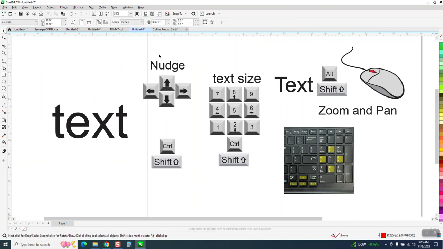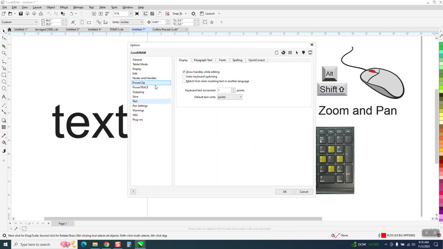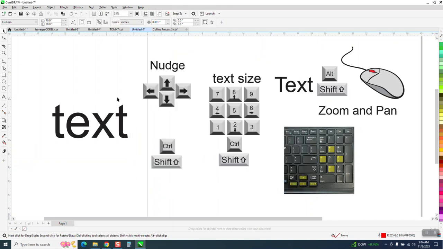Now let's change that. Just like what I did in the nudge video, that's not set in stone. Go to Tools, Options, CorelDraw, and this time you don't have to go anywhere because your text is right there. Keyboard text increments. Let's go to 5 and hit OK.